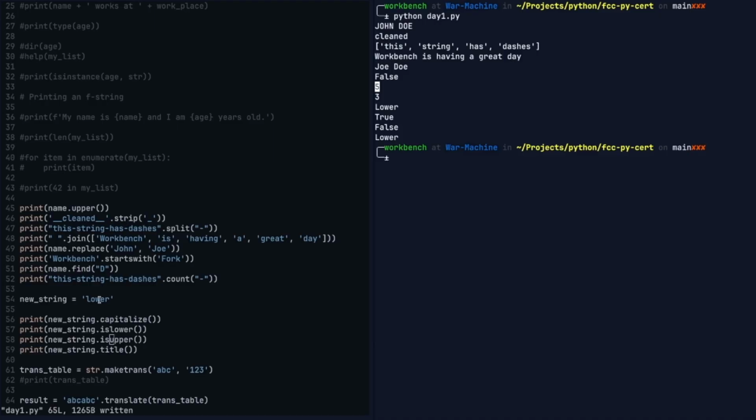Then we have this new string that I created here. And then we want a new string capitalize. Capitalizes the first character. Is lower checks to see if all the characters are lower, and it's true. Is upper checks to see if all characters are upper, it's false. Title actually makes the first character capitalized. And that is our string methods. Ends with, find, count, capitalize, is upper, is lower, title.